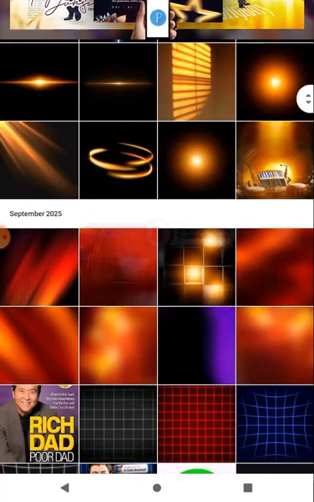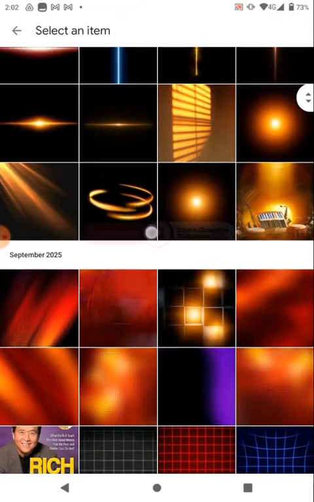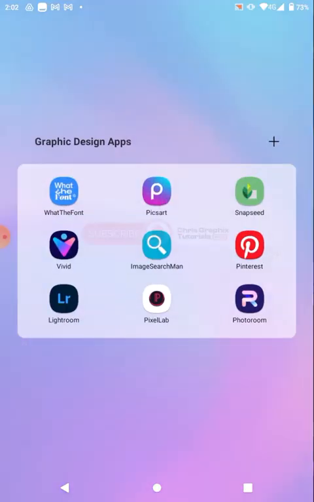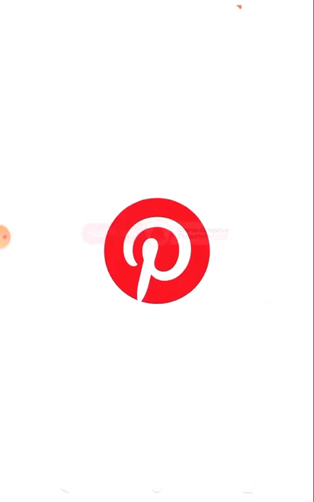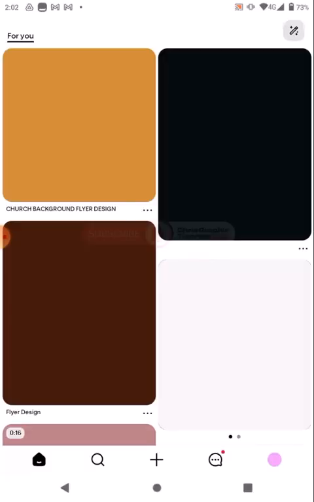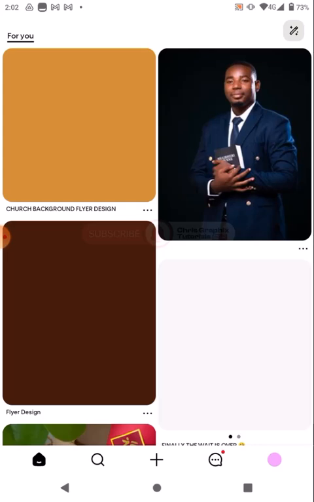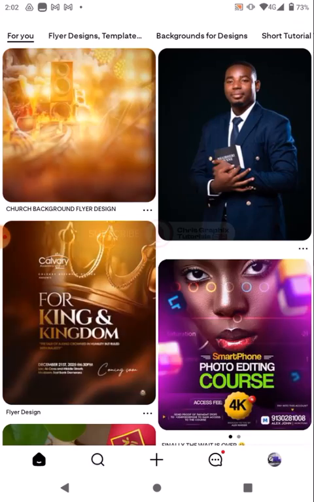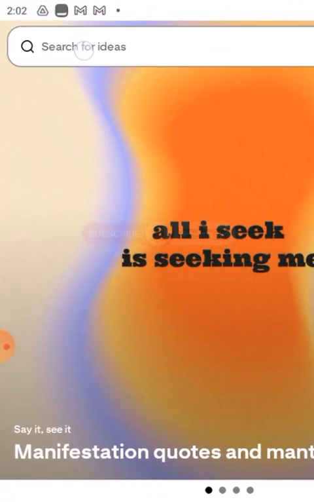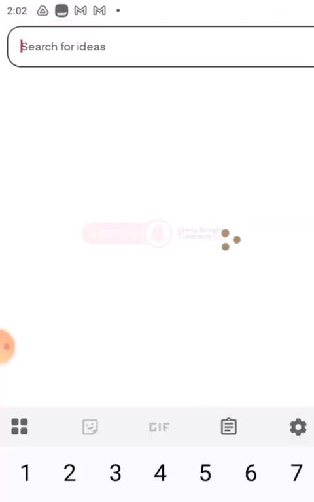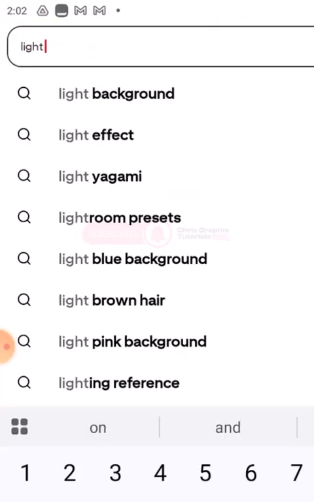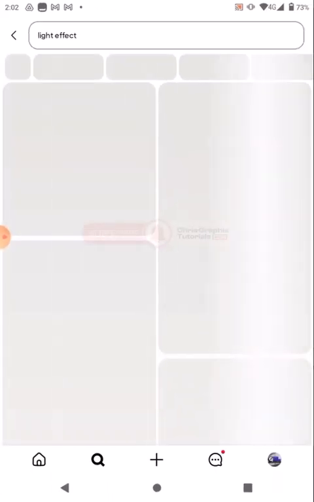Now, how did I get this light effect? You can simply go to Pinterest and just type light effects. You don't even need to type PNG, just download the ones with black background. You can simply come to search and say light effects or lens flare. I've seen light effects here, so it's going to give me, can you see?